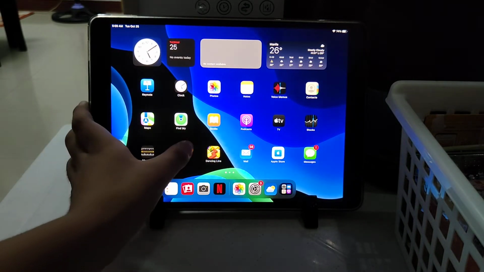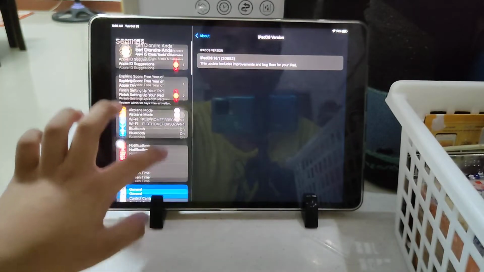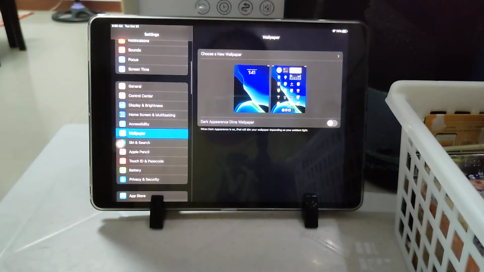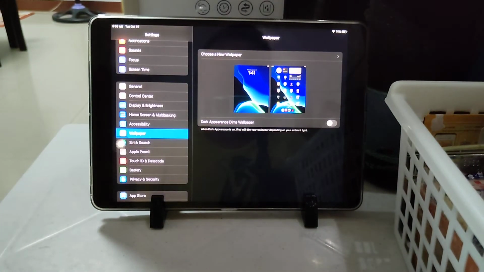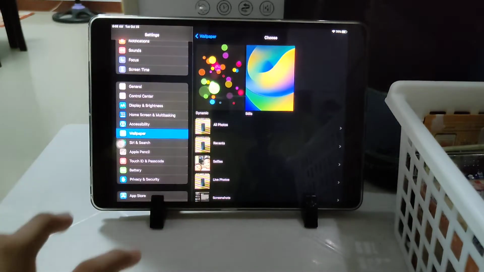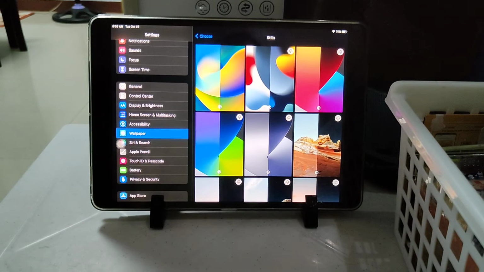So let's take a look at the wallpapers. If you go back to settings, then go to wallpaper. The wallpaper picker is the same as the previous version. Unlike the iPhone on iOS 16, which gets a full redesign, on iPad it's the same. If you choose a new wallpaper and go to stills, we only have one new wallpaper right now. We don't have a whole bunch of new wallpapers yet. Hopefully we'll have a whole bunch of new wallpapers in the future, maybe iPadOS 16.2 or 16.3 or so.